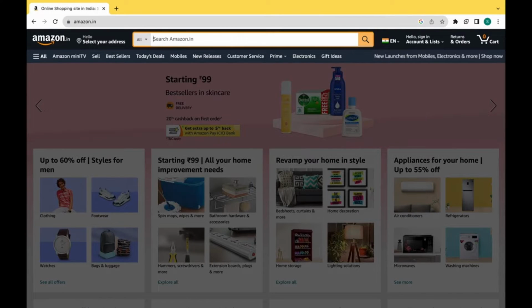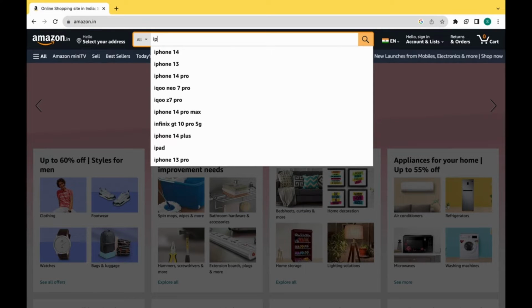Now I will move to the search bar here at the top and I will search iPhone here. As you can see, I have just written the word IPH inside the search bar. Now after just typing IPH inside the search bar, you can see that the Amazon website is suggesting all the words that start with IPH. Basically, it searches on the server all the words that start with IPH, and it shows all the results like iPhone 14, iPhone 13, 14 Pro, etc.